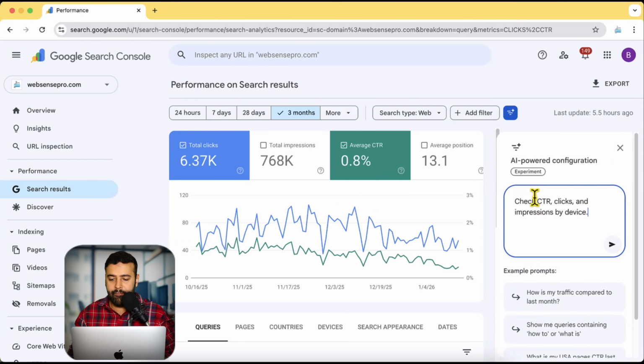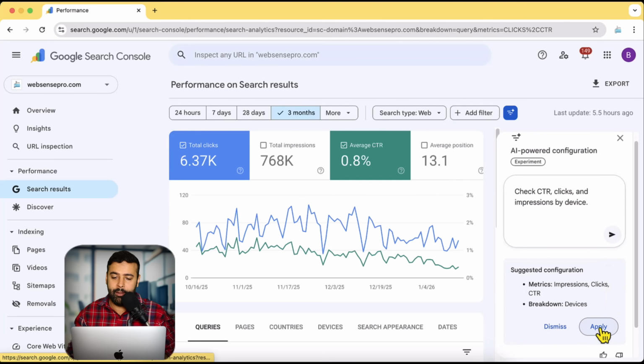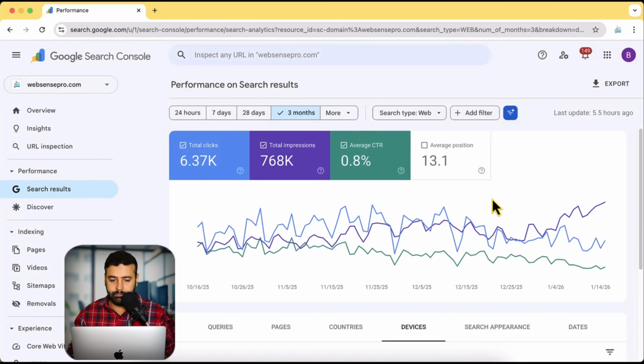So the second prompt which we have is: check CTR, clicks and impressions by device, meaning it will help you understand which device you should be focusing more on optimizing your website for. If you're getting more impressions, CTR and clicks on your mobile device, then definitely you should focus more on the mobile version as compared to the desktop version. Nowadays, the mobile version is mostly the most important because that's where most of the audience lies. But let's find out where I'm getting the most clicks and impressions from. So I'm just going to add this prompt, hit enter, and then apply the configuration by clicking on apply. And it's going to pull up the report.